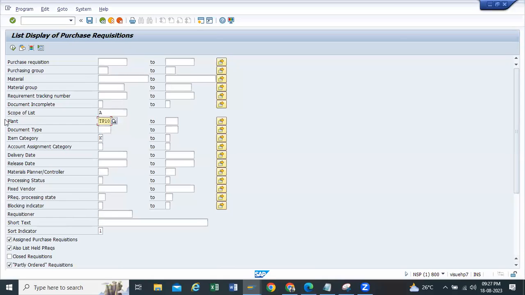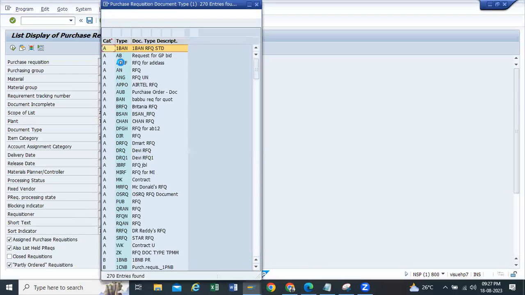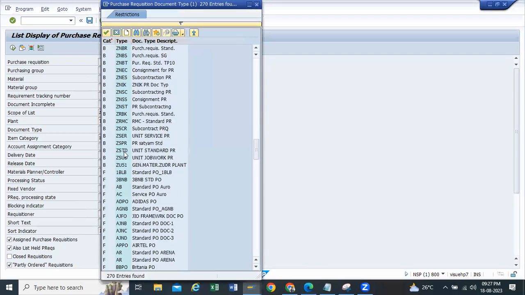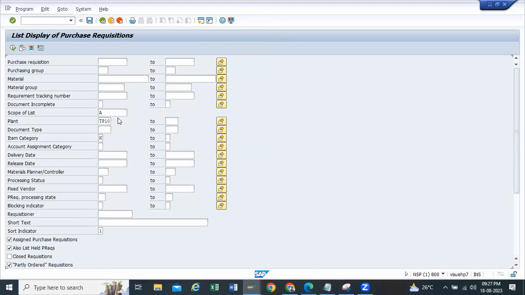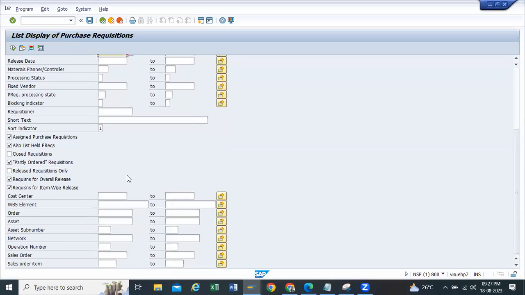Mostly we are going to focus on the plant and the date here. If you want to extract the date-wise PRs, we can just put the date here also. Document type is also available here. So whichever kind of document, NB, P, or whatever customized, you can extract by using that also. I can just remove this item category. There is a date that we can put, just one, delivery date is not here. In that manner, you can extract the reports.